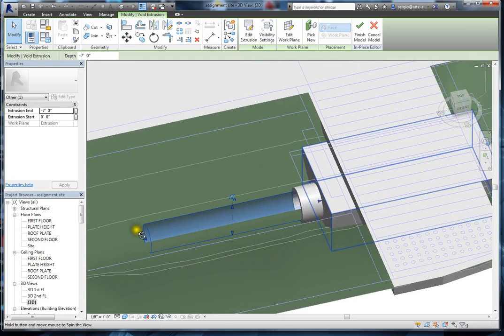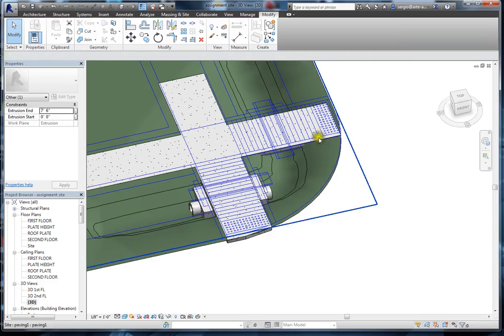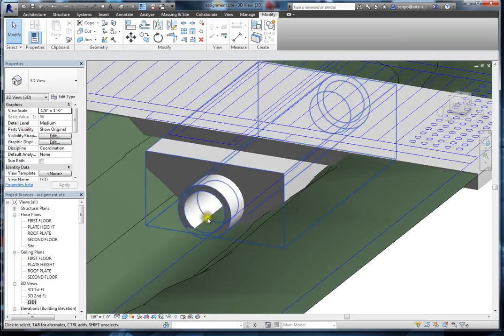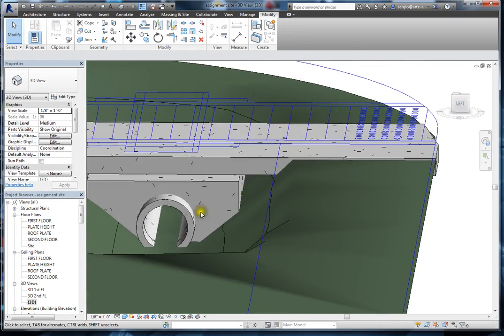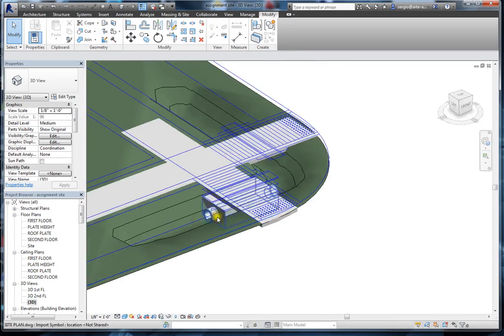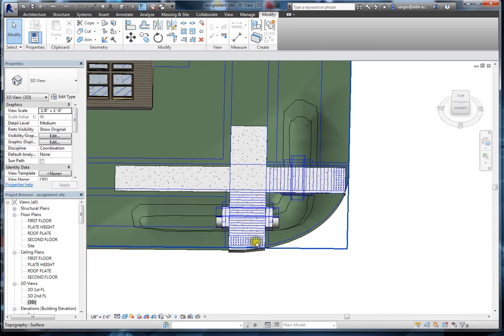And again, it's going in the wrong direction. I'm just going to grab the grip and stretch it this way. Hit OK. Let's take a look to see if it worked. And now it did. It goes all the way through right there. So we got our first culvert done.